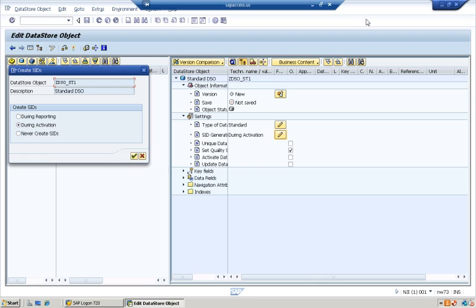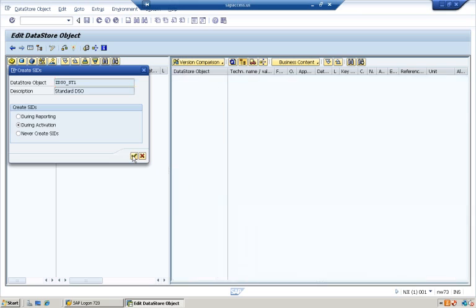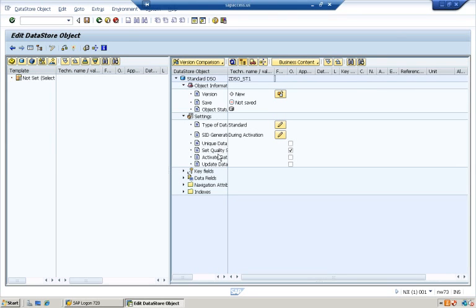Alright, so you could choose whether your SID should be created at the activation process or during reporting, or you don't want to create SIDs at all. So you have three options. We want to do it at the process of activation. Below that you have a few settings.